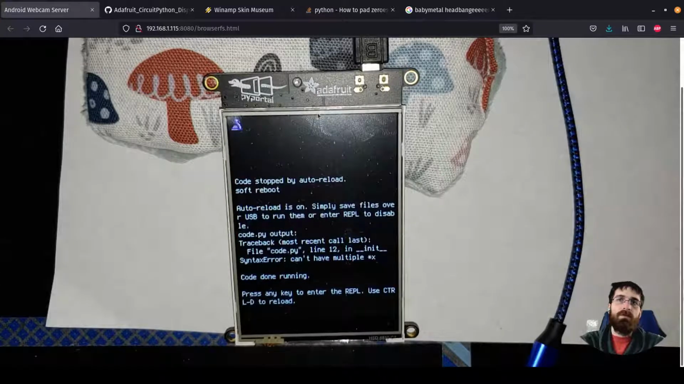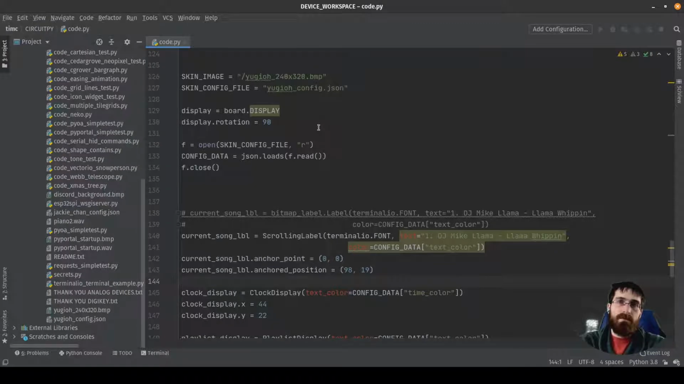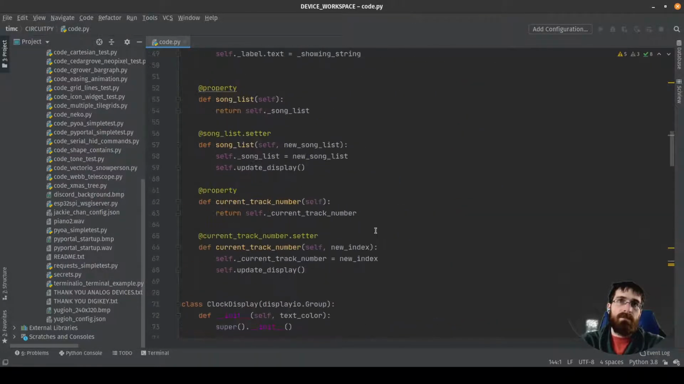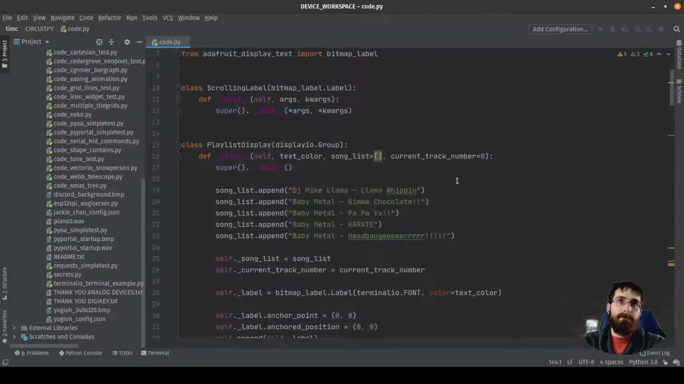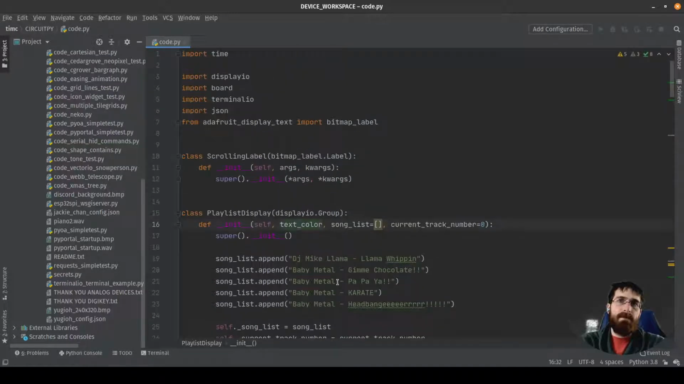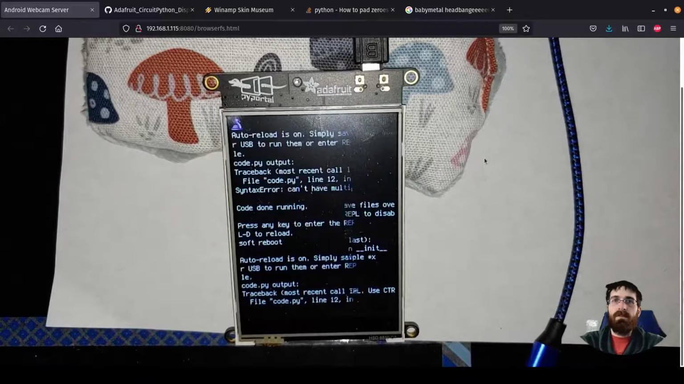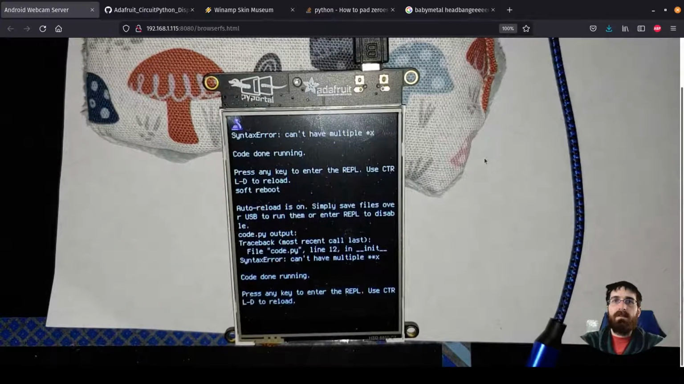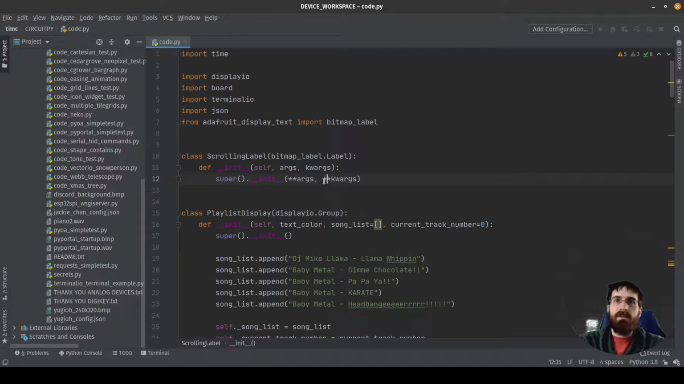No, can't have multiple star X. I just... supposed to be star star? Let's just try that. And not, I shouldn't have both of these. I have multiple star star. Yeah.